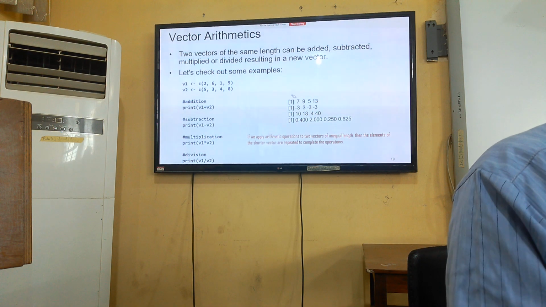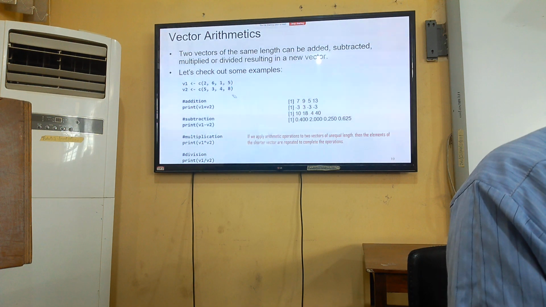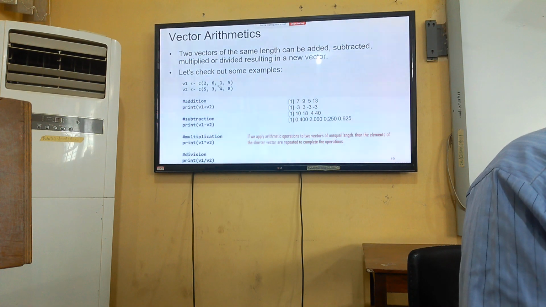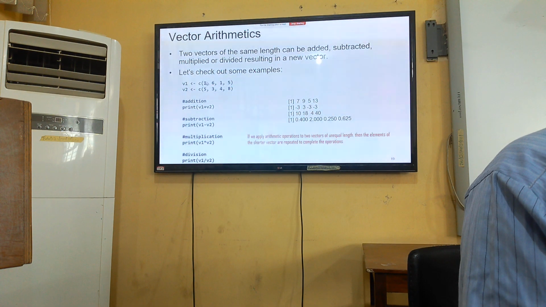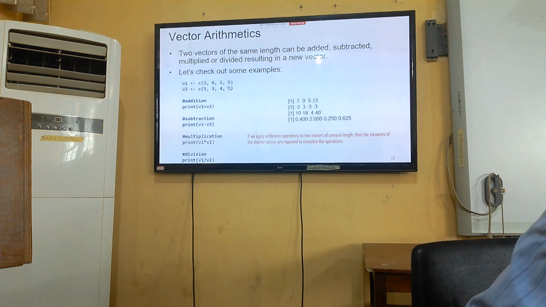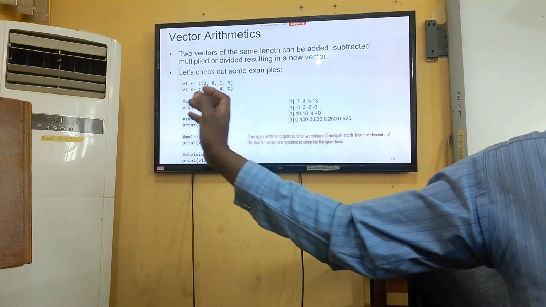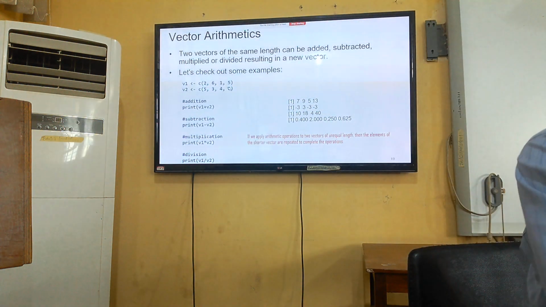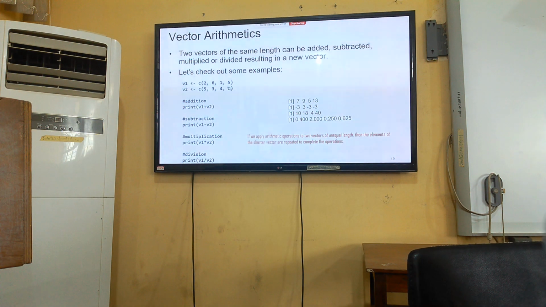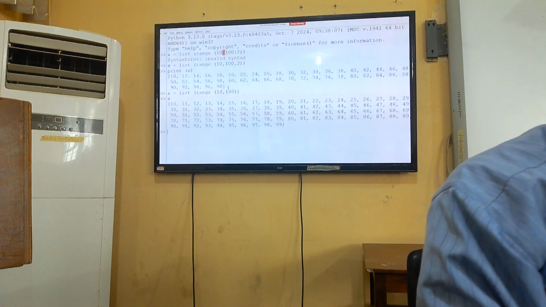And then you can also add, subtract, multiply, and divide vectors, isn't it? For example, we have a vector here, v1, v2. If you multiply v1 by v2, you have 2 times 5, 6 times 3, 1 times 4, and so on. If the length of one is more than the other, R, as far as I know, takes the... let me illustrate.